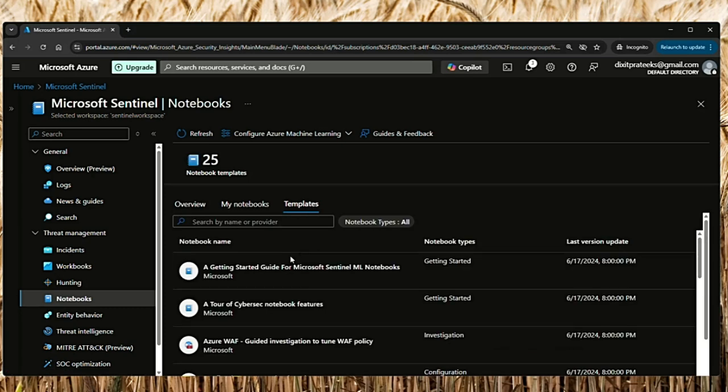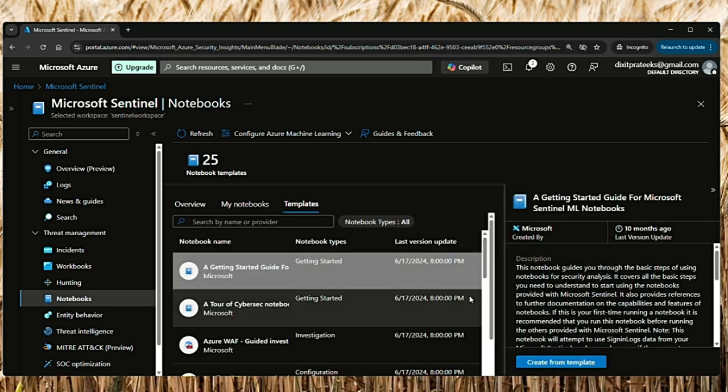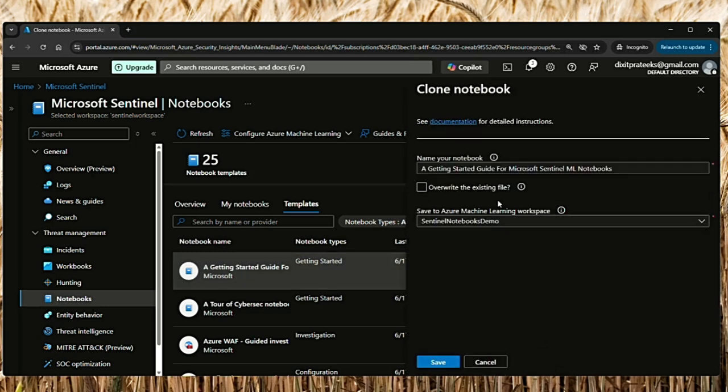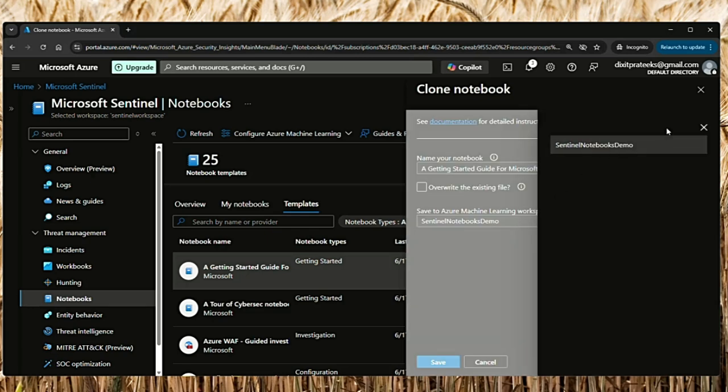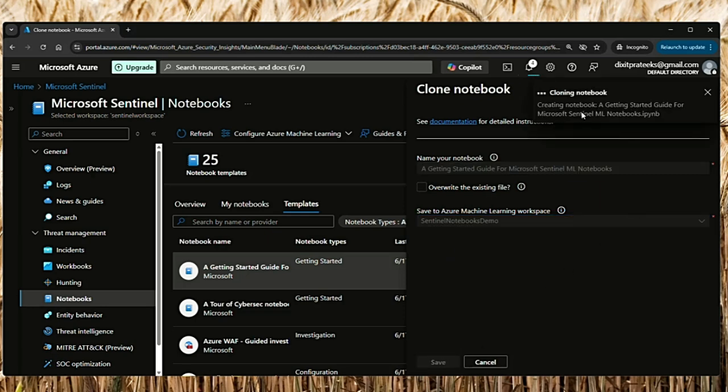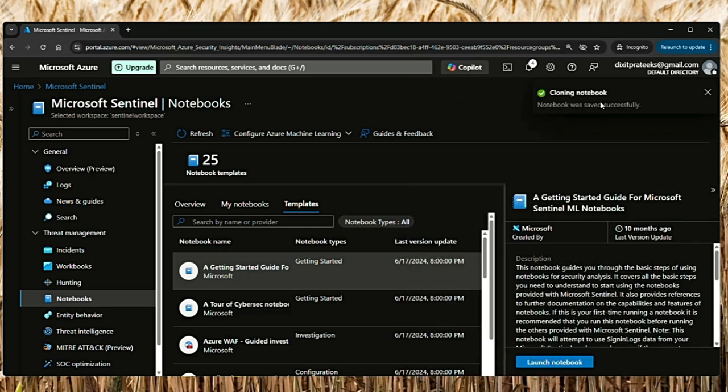In templates, we'll select the getting started guide for Microsoft Sentinel ML notebooks. Create from template. We don't get that error message anymore saying that you need an Azure Machine Learning Workspace. It has already selected the one that is available, Sentinel Notebooks Demo. Now let's say save. And now creating notebook. Cloning notebook. Notebook was saved successfully.